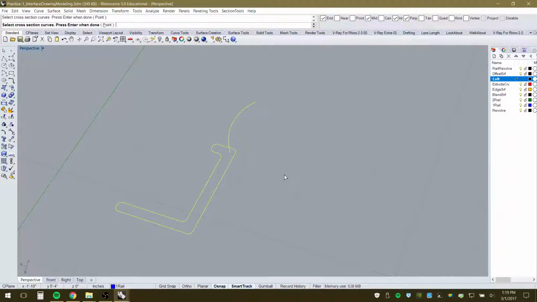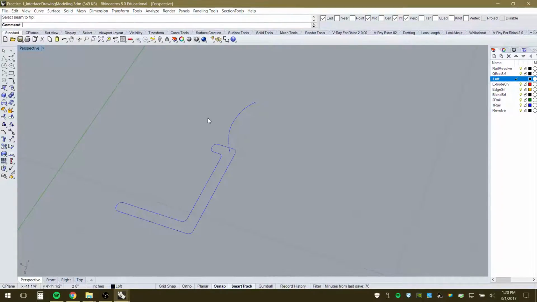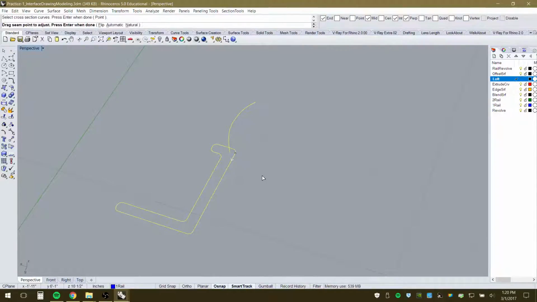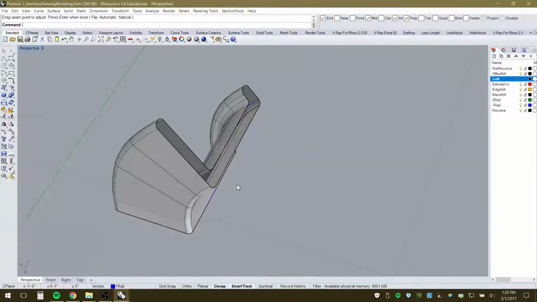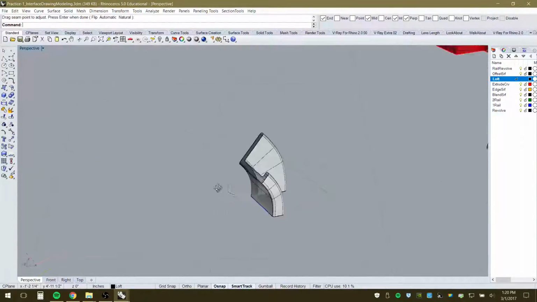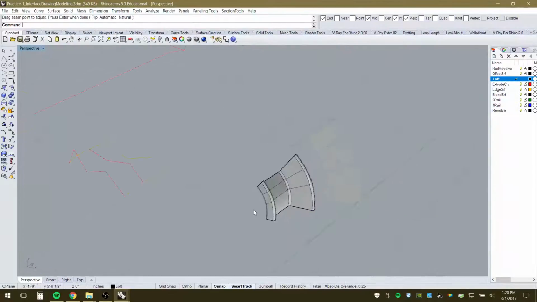So I'll select this and then right click. It's going to ask me for the direction of the seam. I'll accept that. You can flip it if you wanted to, the direction of that seam, but I don't see a need for that. Let me just go back into it, right click, and there we go. We made that form pretty quickly. So that's sweep one rail.